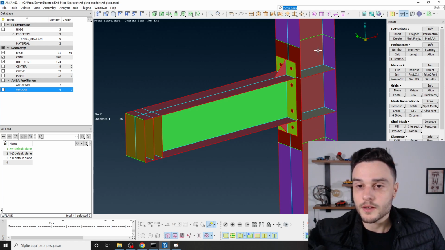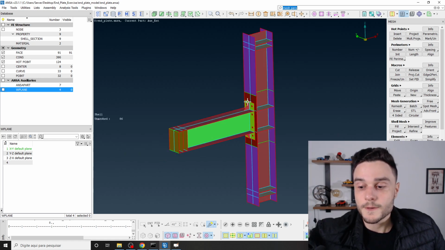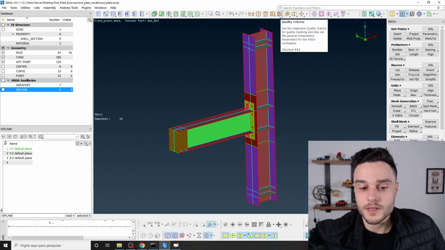define the quality criteria that is going to be used. This is very, very important. Since FEM is a numerical procedure to solve approximately a mathematical model of the type boundary value problem, we should try as much as we can to reduce the errors introduced by the solution. And one of the things that we do is to use quality criteria to create the mesh. And then to establish these quality criteria, we have this button here, quality criteria.